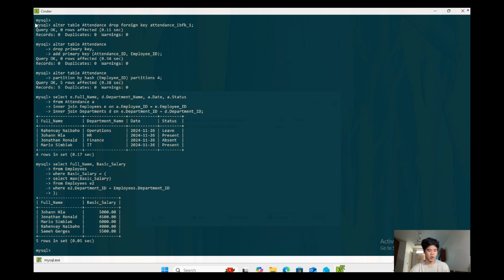So we open the full name and the basic salary. It will show all of the data there. That is the joins, and it shows from the employees table where the basic salary equals the maximum, selected from employees where the department IDs match. Yeah, I think everything's perfect. Done all. Okay, I think that's all for the joins and partitionings. So all is complete for the partitionings.